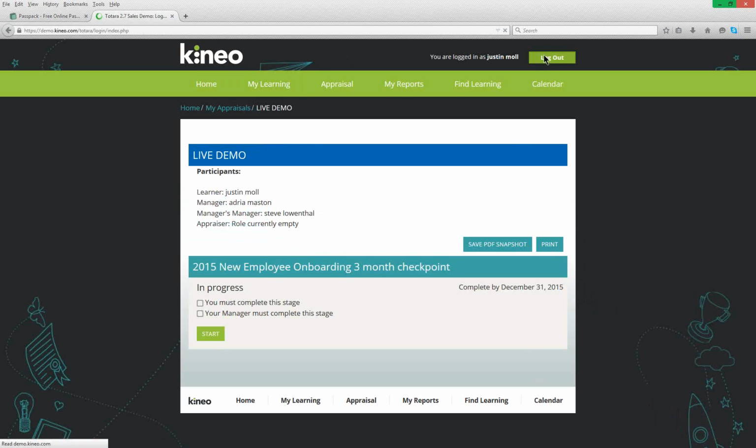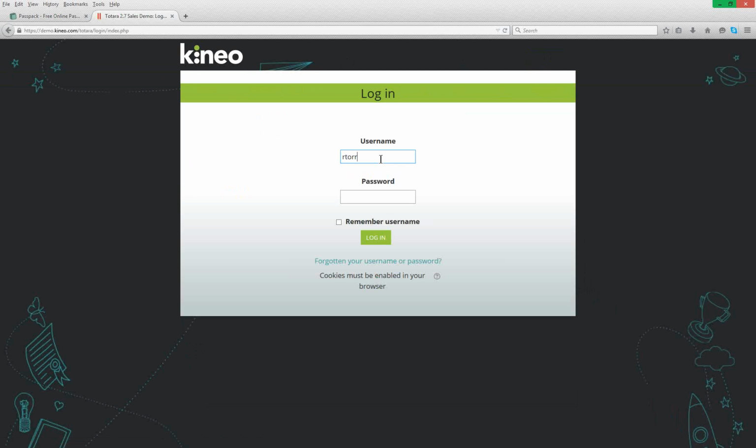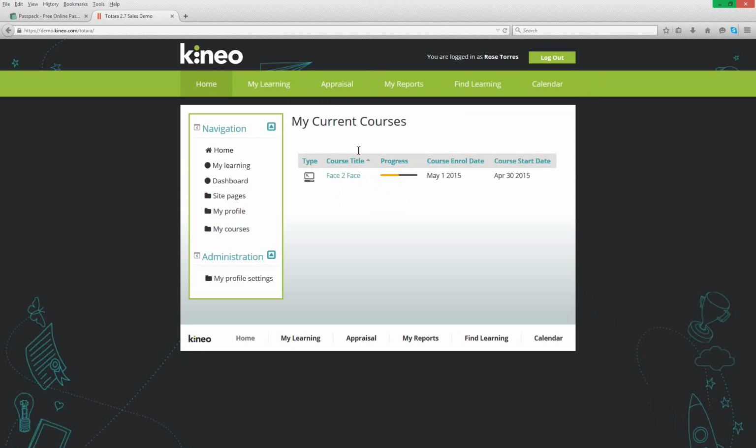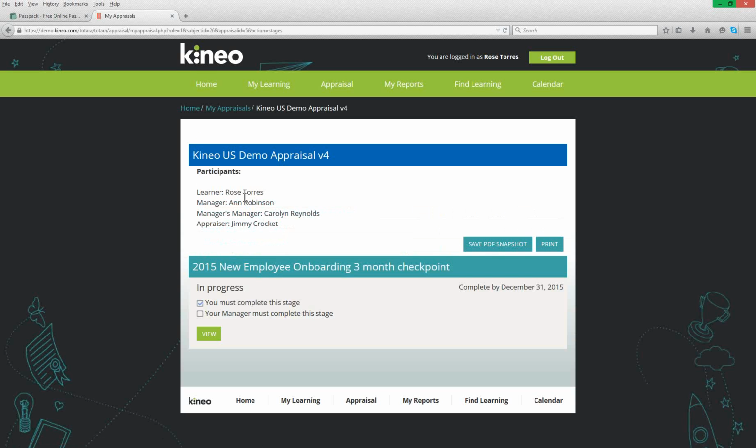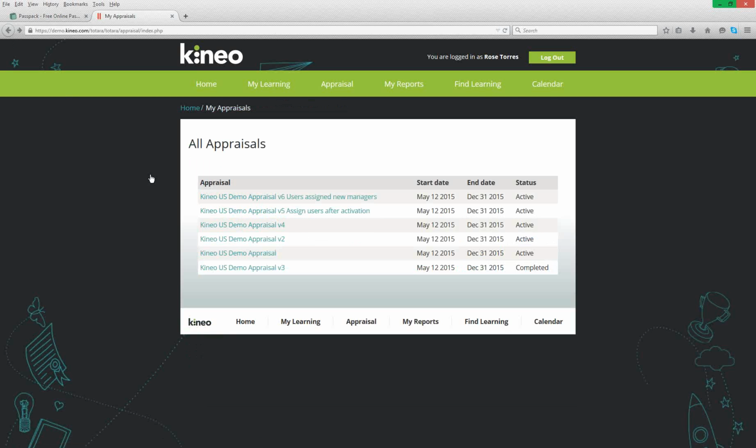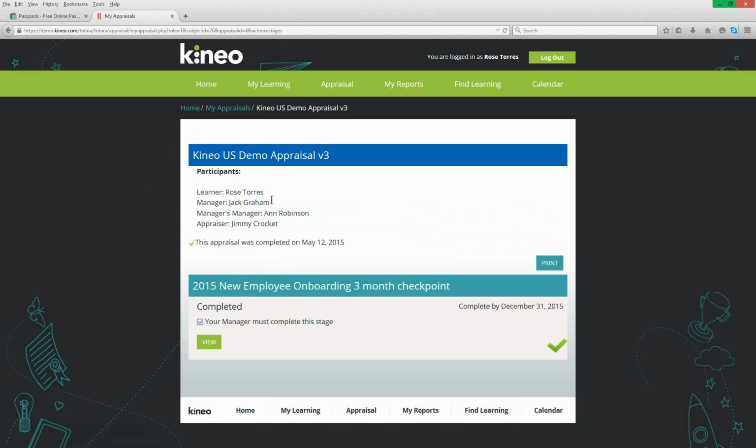If you complete an appraisal, it will not change the roles that were assigned during that, for the obvious reason that it wouldn't impact the future use. So I'm going to log in as a user that had completed a form and then had their manager changed. And you can see on this appraisal, Rose Torres has Ann Robinson as her current manager. This is an open appraisal. But on the version that I completed here, Jack Graham is showing as my manager. So just to demonstrate that once it completes, it will stay with the original completion users there.